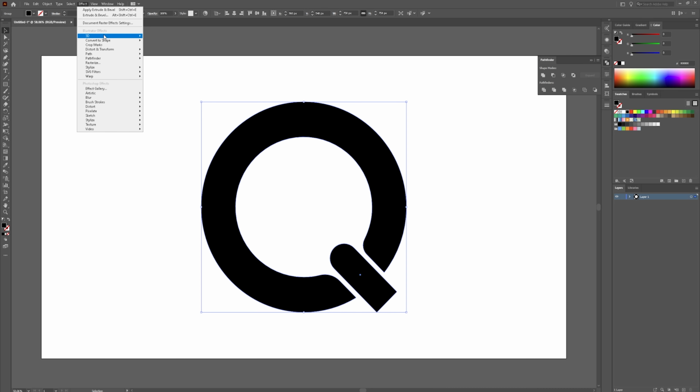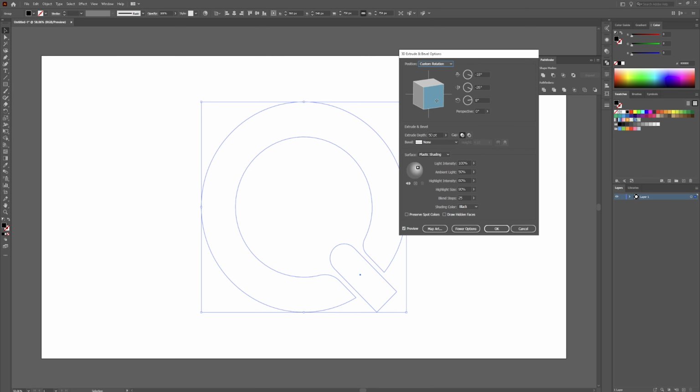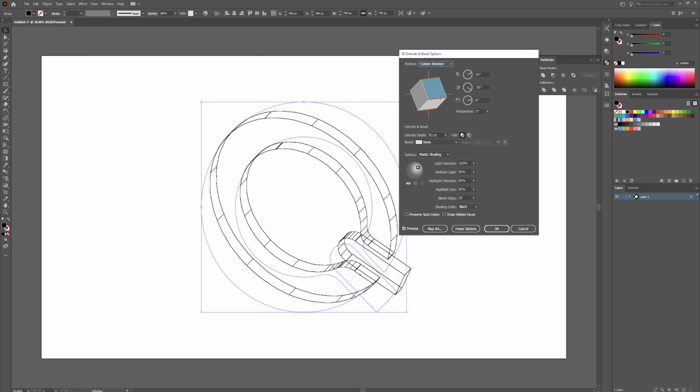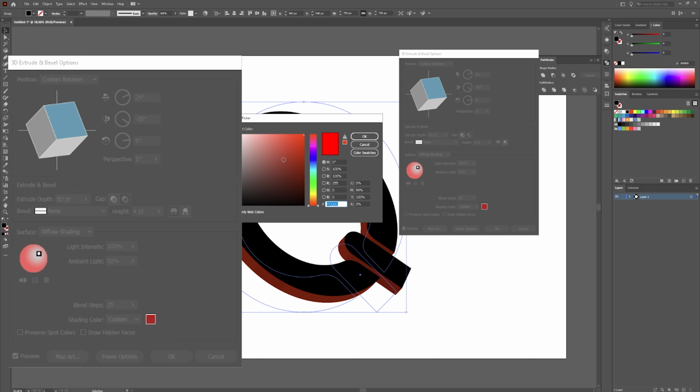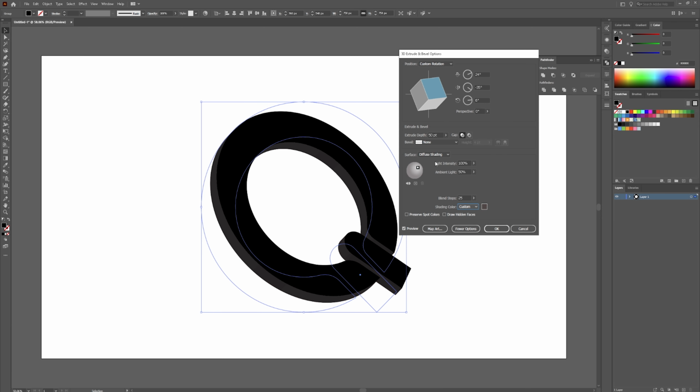Go up here to Effect, 3D, Extrude and Bevel. And we're going to go to something kind of like so, probably. If you want to copy down these angles, feel free. We're going to just use a diffuse shading, nothing fancy. We're going to change this color. I don't know why it goes straight to red. We'll use a little bit of a hint of red here. Why not? But we're going to do gray mostly with a hint of red, maybe right about there. That looks good there. Brighten this up some by taking away some of the ambient light.